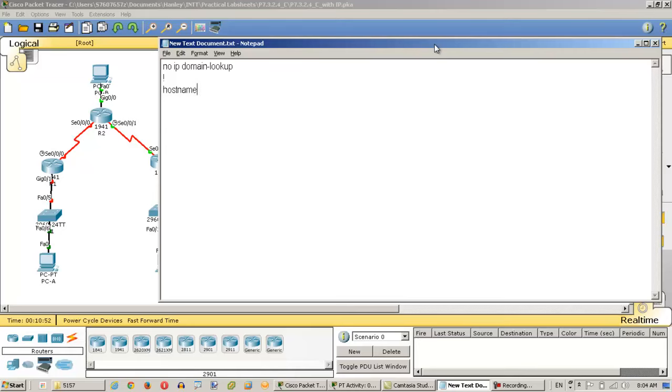Next, hostname R1, exclamation mark. We will enable service password encryption to make sure that all our passwords are encrypted. Next, let's configure our encrypted privilege exec password, enable secret, and the password we're going to give is class. Then our line console and line VTY passwords. In this case, line console 0, exclamation mark, password we're going to give is cisco, and login. We're also going to prevent unsolicited messages from appearing when we are doing our configuration. So in this case we're going to enable logging synchronous, you can use the shortcut sync, followed by line vty, then 0 to 4.